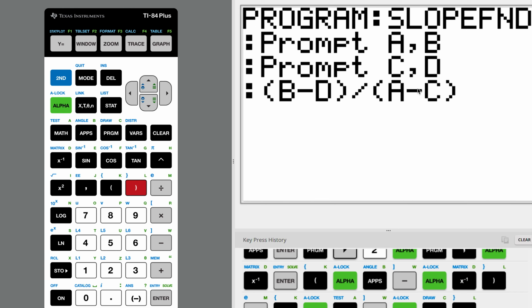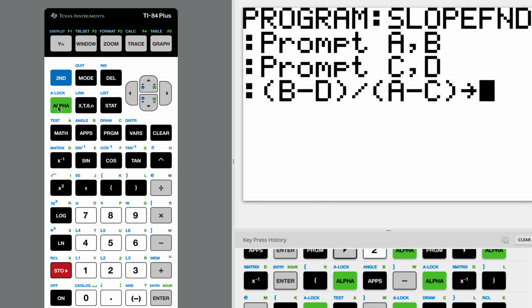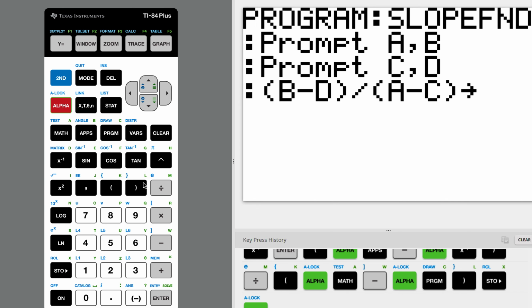And the way we work with this in the computer is we have to have the computer store this, and that is the STO key down there. That stands for store. It has an arrow, so it's going to take and put it into, let's give it a new letter, and I've got a genius idea. Let's call that M, because M stands for slope. So that's going to store M.